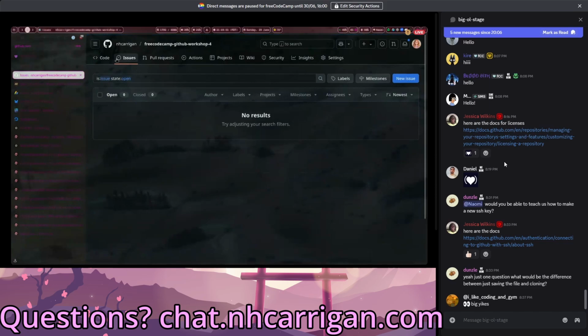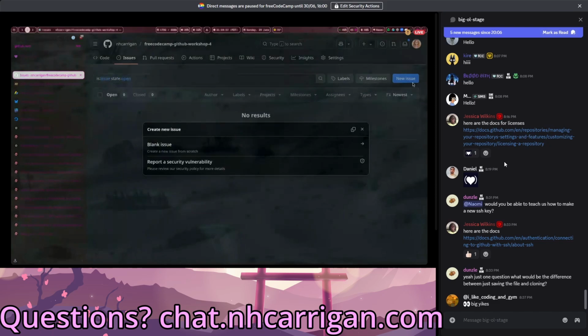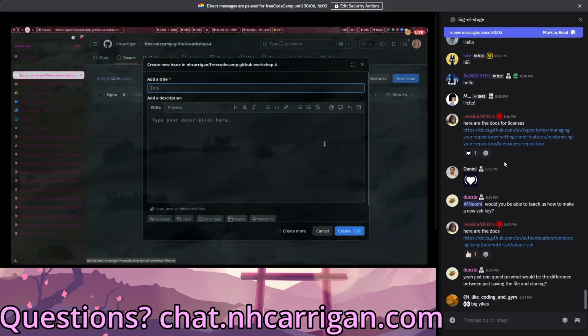We're going to click the Issues tab. We do not have any issues currently, so let's make a new issue. We only have a couple of options here. We can either make a blank issue, or we can report a security vulnerability. Now, I'm 99.9% sure that our repository with a single README file does not have a security vulnerability, so I'm going to use a blank issue. We're going to click that button.